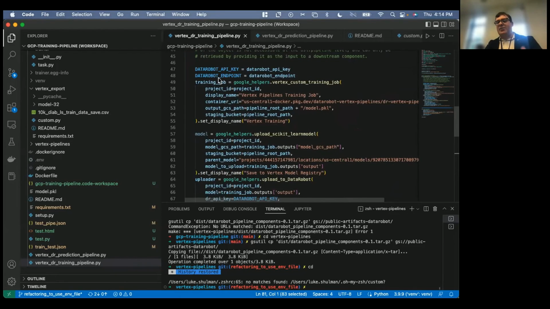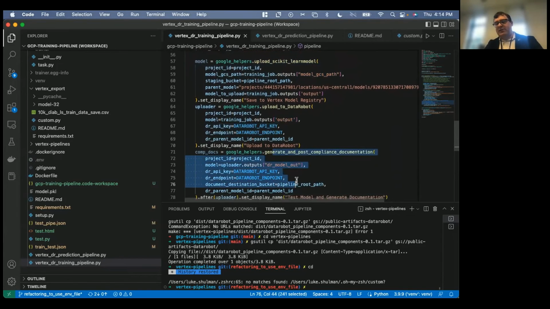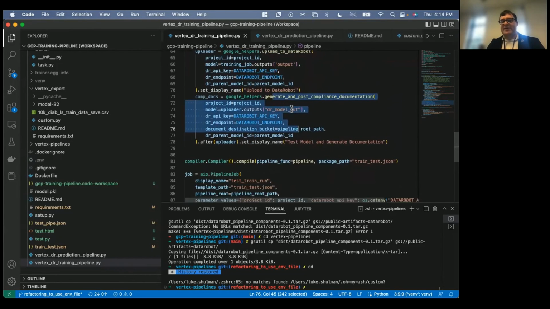So this is the pipeline. There's a training job, upload to DataRobot, generate and post compliance documentation. And as I was saying, this actually compiles to JSON, which we then use. So I like to do this locally. I should also say, not everybody can code this. This is really complicated. Every single one of these functions is containerized. It goes across an entire Kubernetes node.